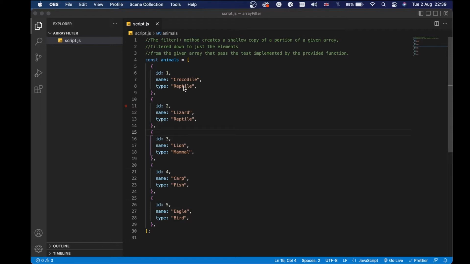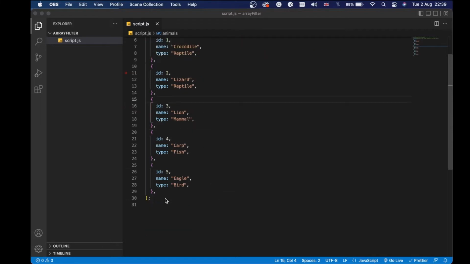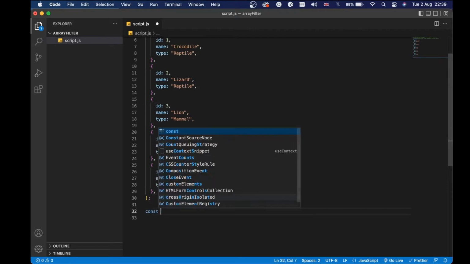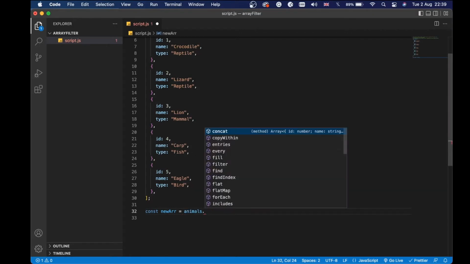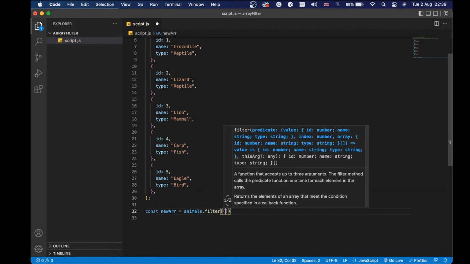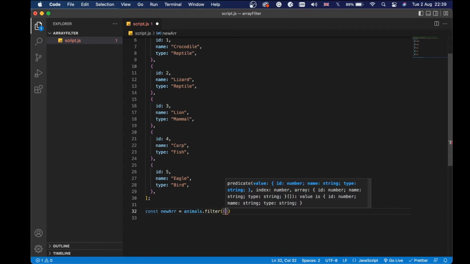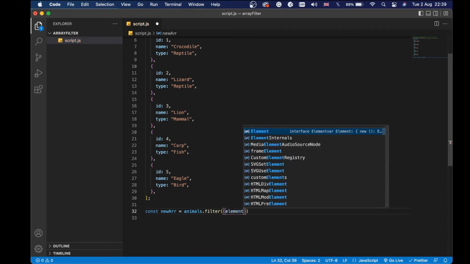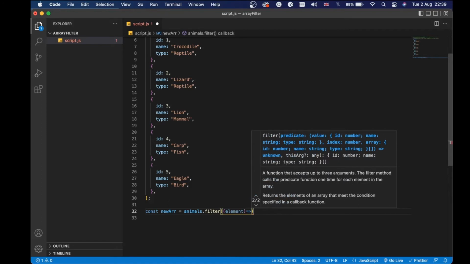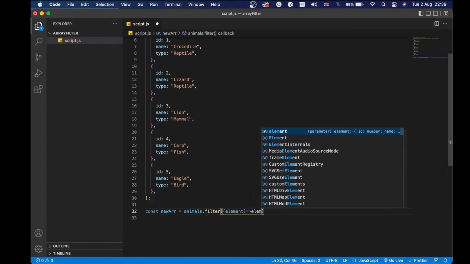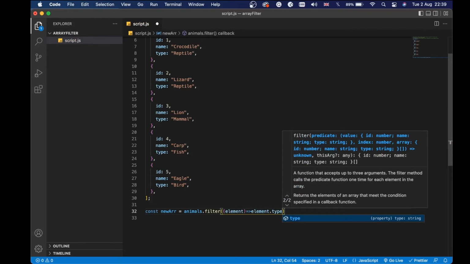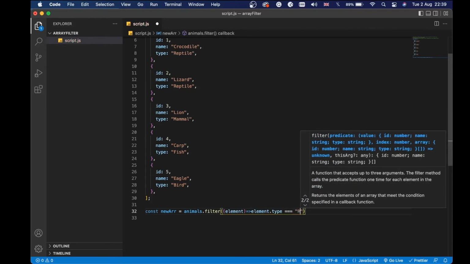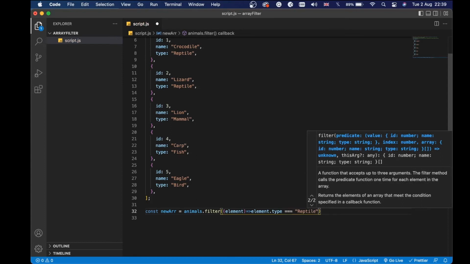animals of type reptile. So to achieve this, we can say const newArray equals animals.filter. That takes a callback function, and here we provide the element, the current element, and we can directly say return the element of type which is equal to reptile.